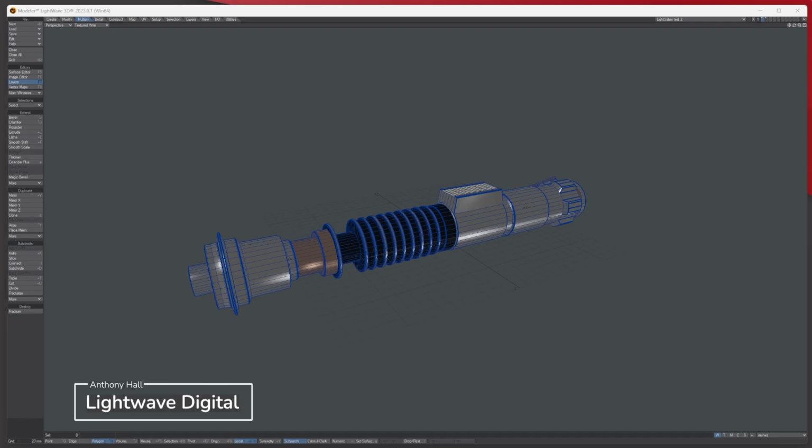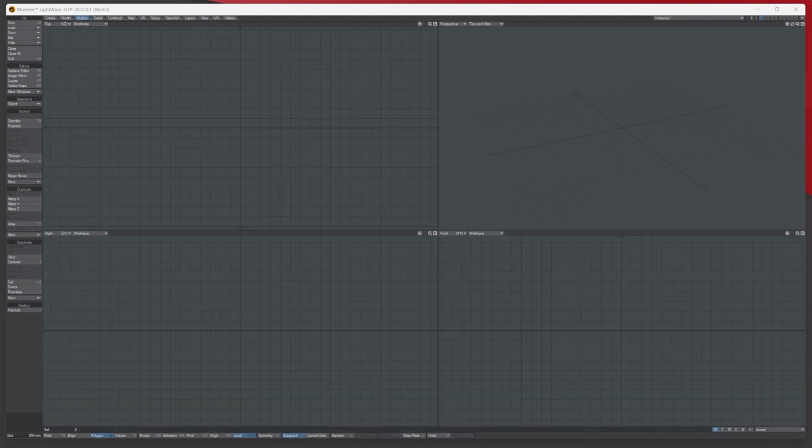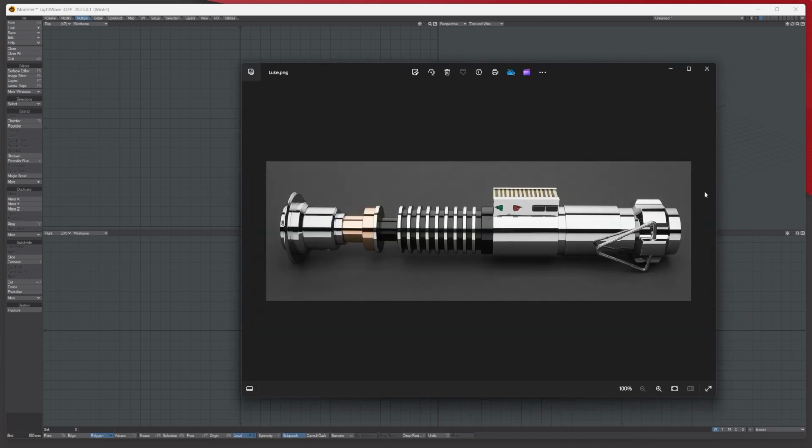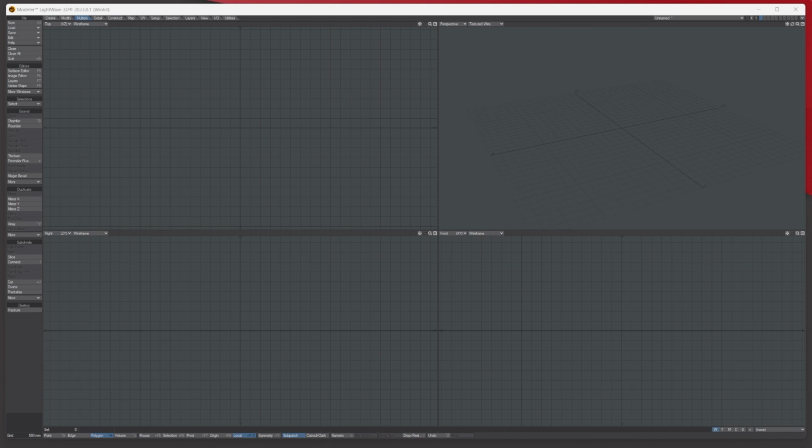In today's tutorial, we're going to be looking at how to create a basic lightsaber in LightWave 3D. The first thing I did is get a reference image, and here we go. I'm going to use this as a backdrop as well, so I can see where all these parts and segments are. So get yourself a good reference image of whatever Star Wars lightsaber you want to do.